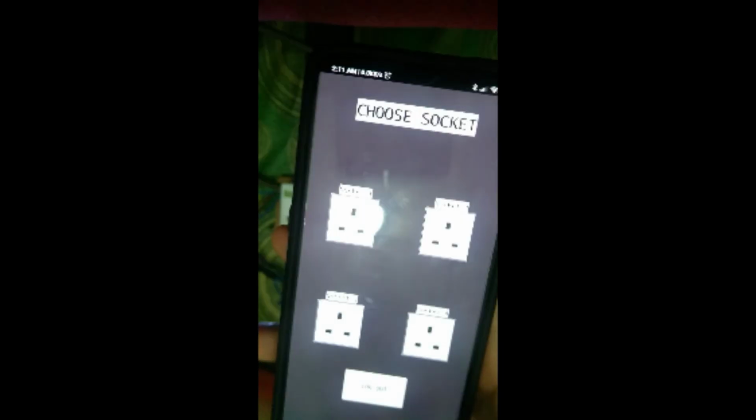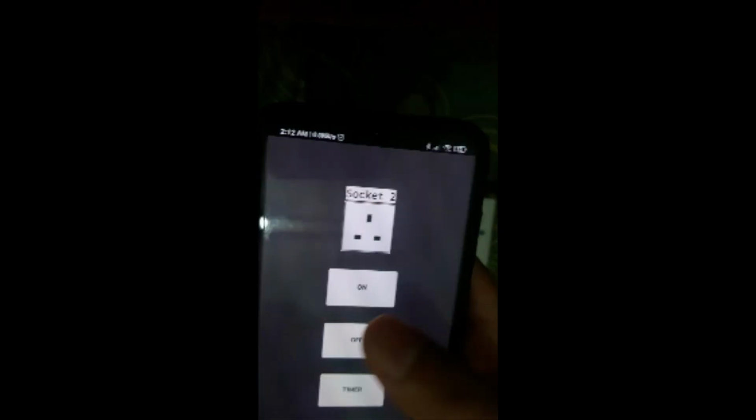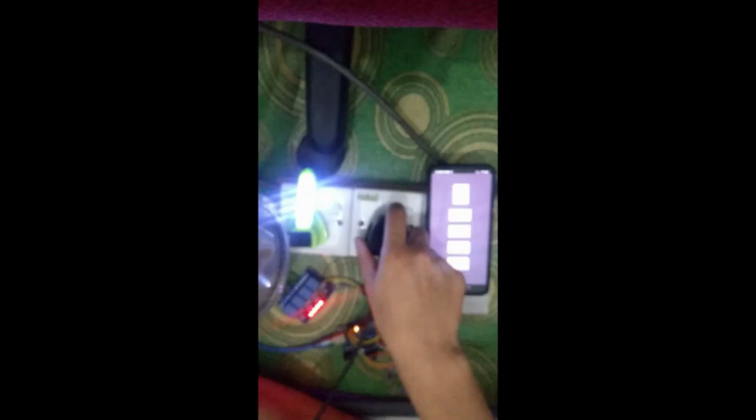So this is for socket 1. For socket 2, it is the same. So let's demonstrate on socket 2. I have a vacuum here that I will use to demonstrate that it has enough power to power a vacuum, a high voltage equipment.